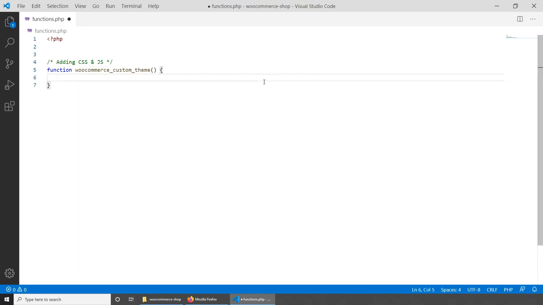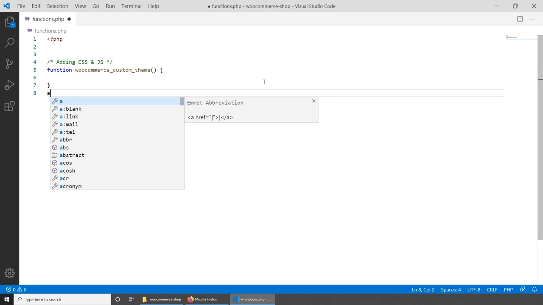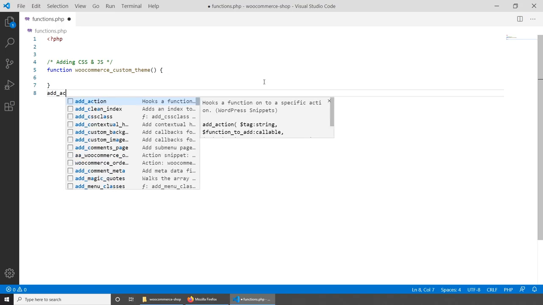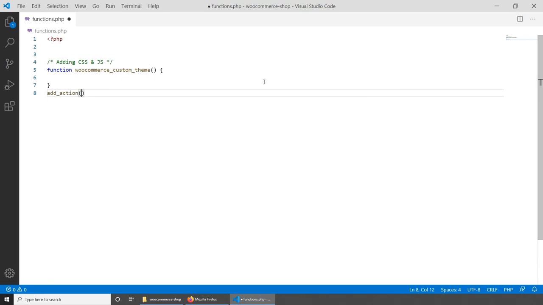Like this. And we also need to trigger this function, and to do that we need to use the add_action function, and we need to add an action of wp_enqueue_scripts, and we need to pass the function name, which is this one here. So let's copy this, paste it in here just like this. And now we need to finish off our function by adding some of our styles.